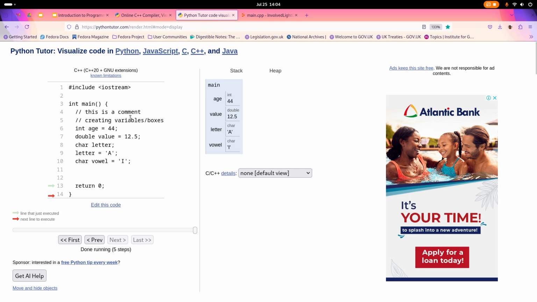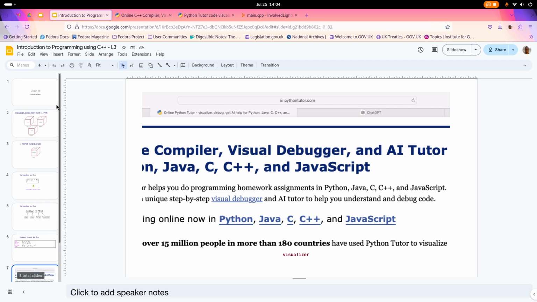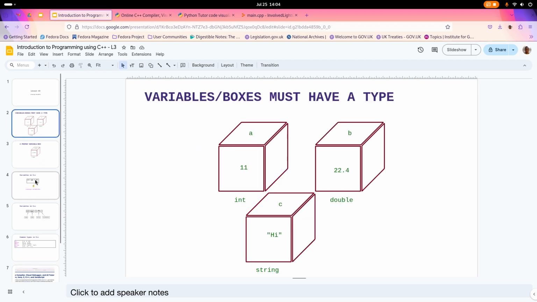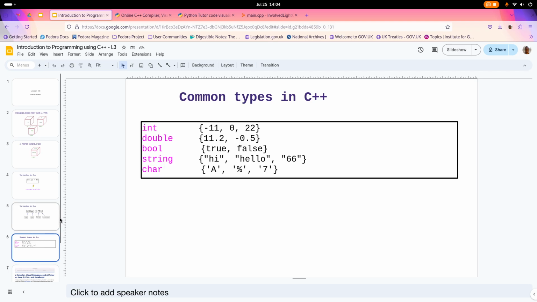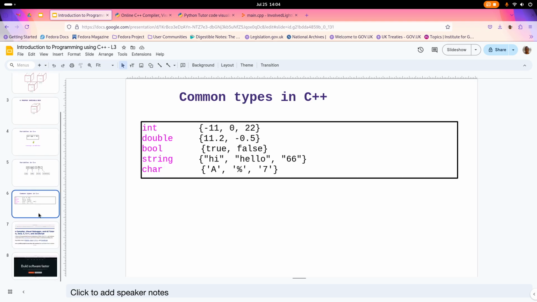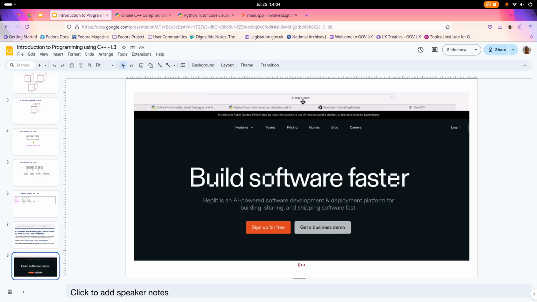And that's it for this lesson. So again, we looked at how to create variables, right? Very straightforward. We looked at the different types that a variable can have, and we looked at the 2 websites that we will be using throughout this course, pythontutor.com and of course replit.com. I'll see you in the next lesson.